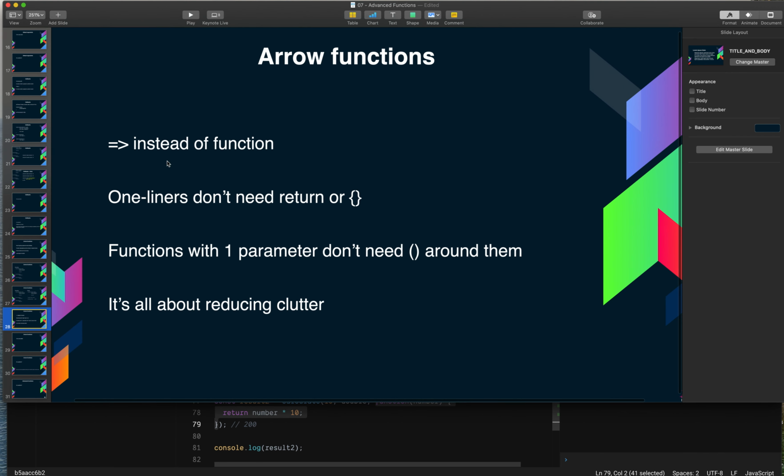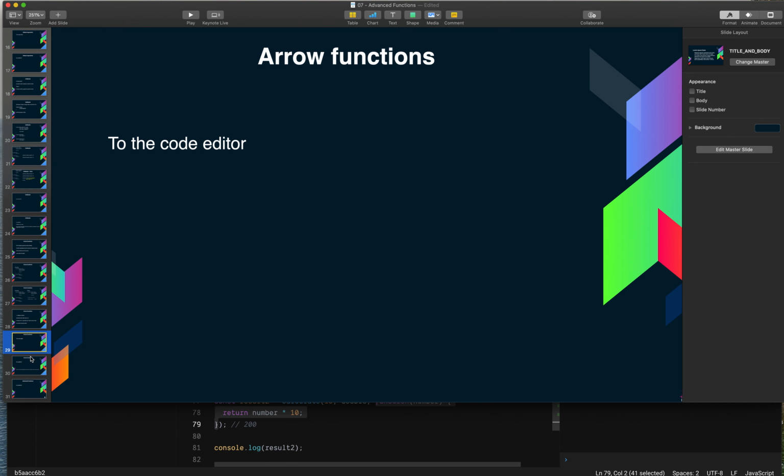Instead of using the function keyword, we're using the fat arrow. As I said, one-liners don't need to use the return keyword or the curly braces. Functions with one parameter don't need the braces around them. And it's all really about reducing clutter, making it a bit more concise to read.